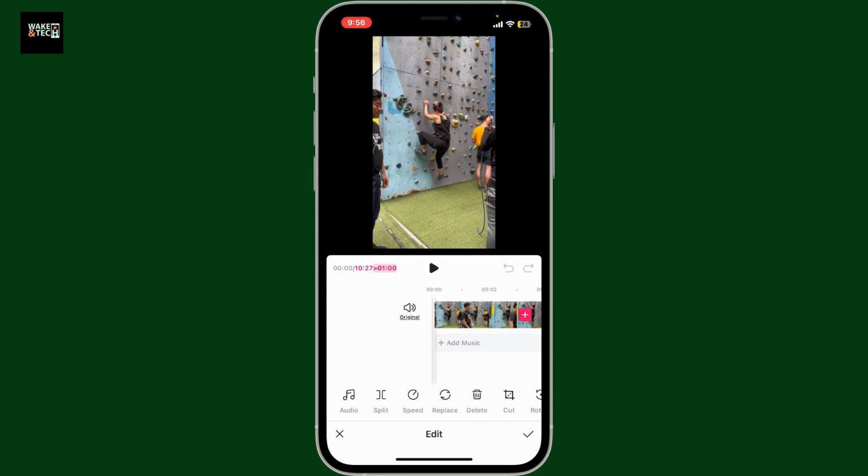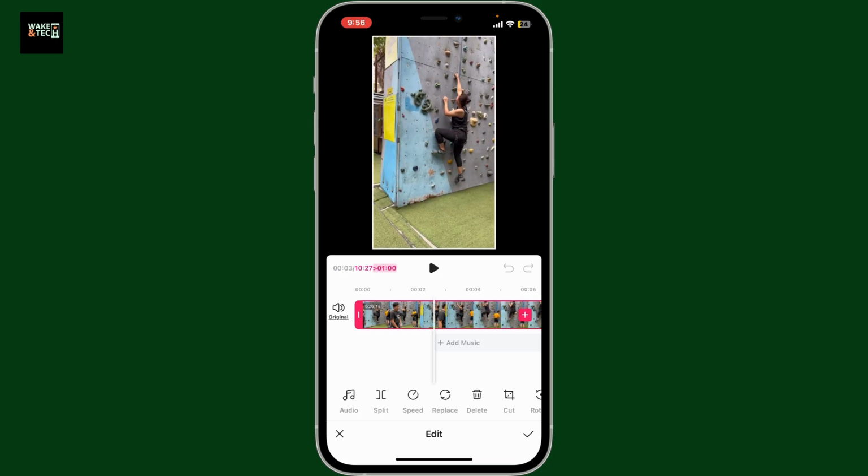Select a video that you'd like to crop or trim and click on next. Now your video will be previewed in the timeline. Select a video layer by tapping on it, and once it is highlighted, click on cut at the bottom.